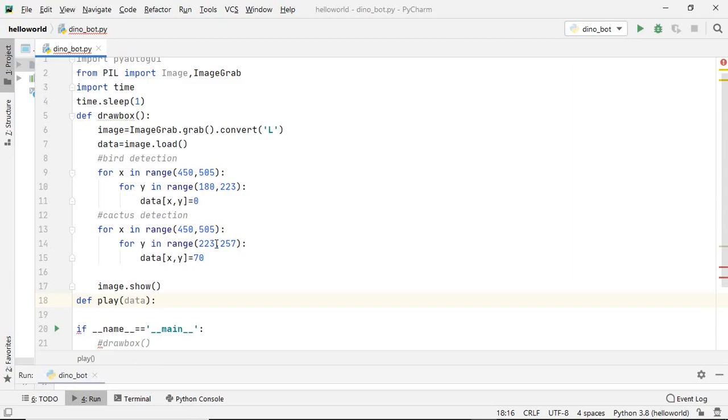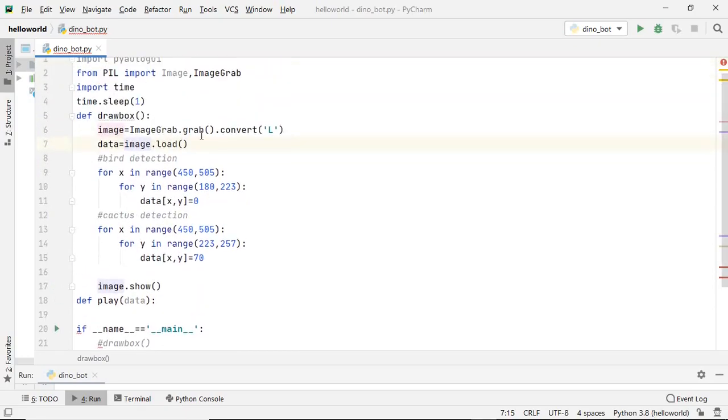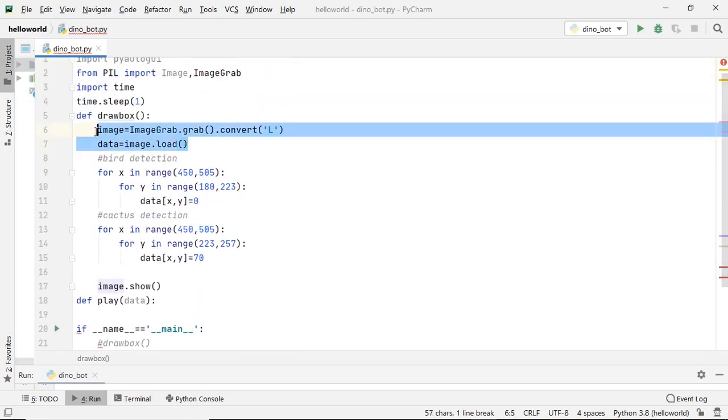Now this function will have this data. This data is nothing but the image that is converted to grayscale. Actually we have already used this data inside the drawbox function, but it is of no use right now. So let's get this data again in the main function. Let's copy this.